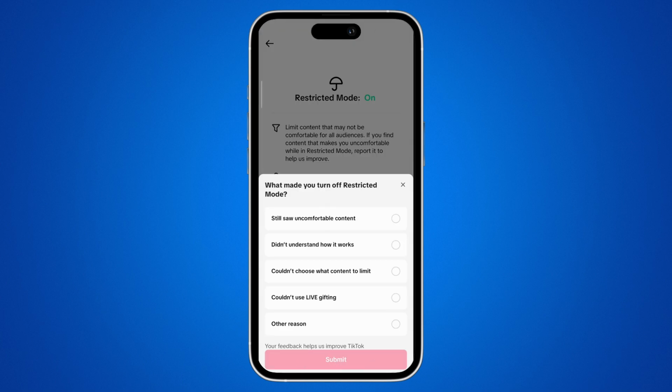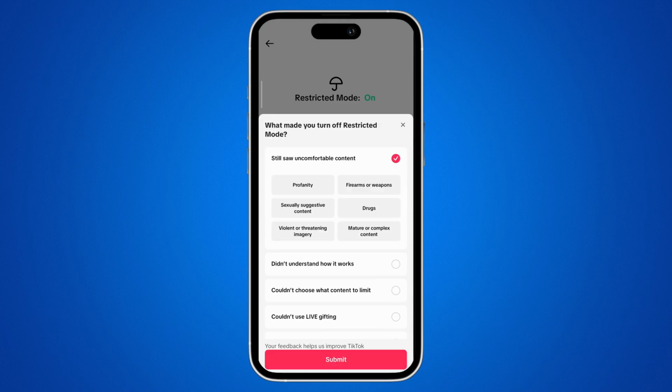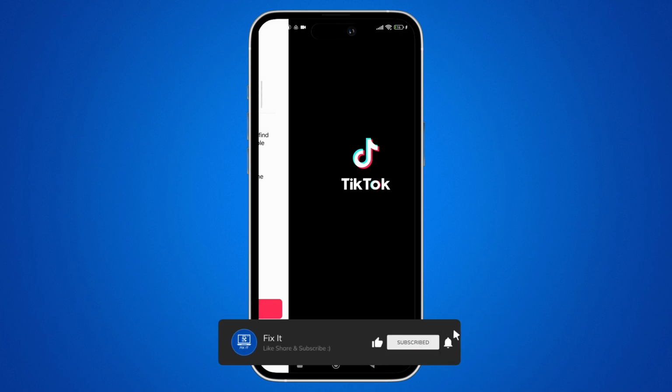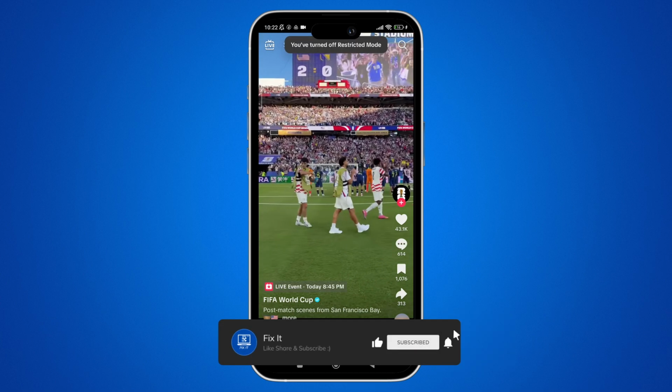And now here from the pop-up menu, just select the reason for turning off the restricted mode, and you can just tap on submit. And once you do that, the restricted mode will be turned off.